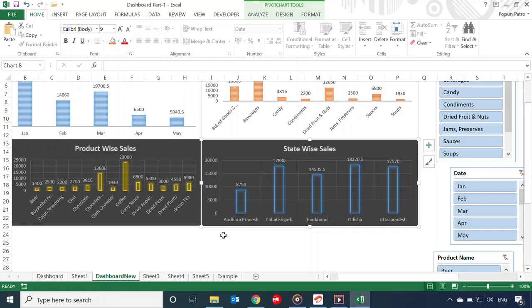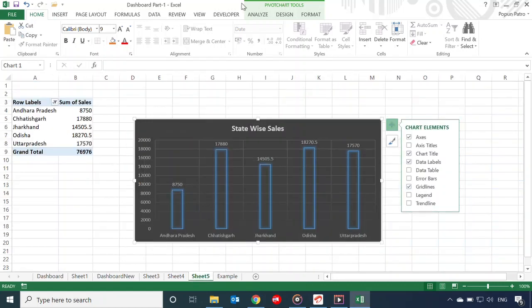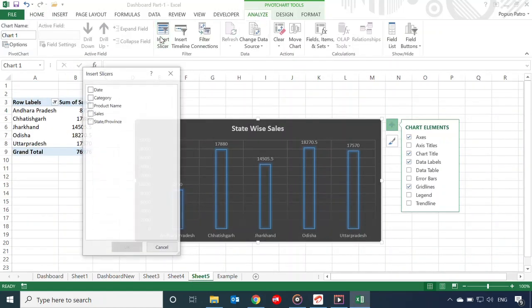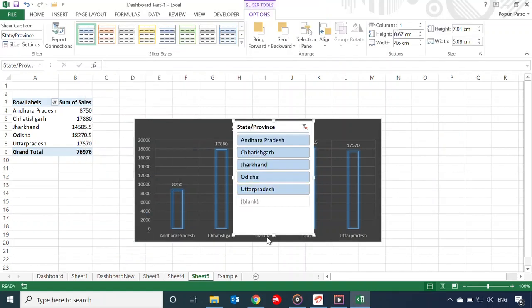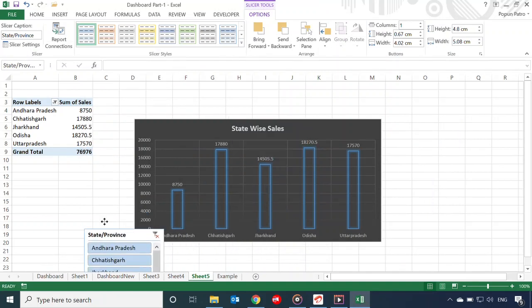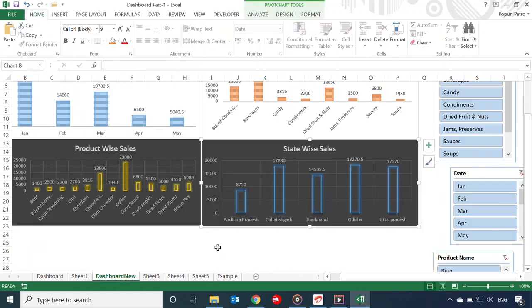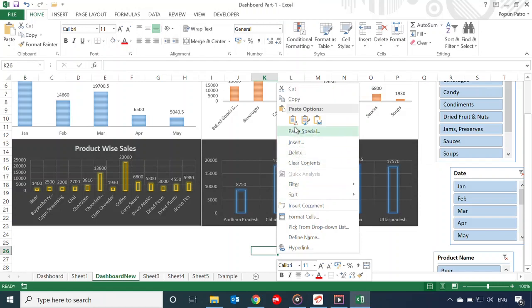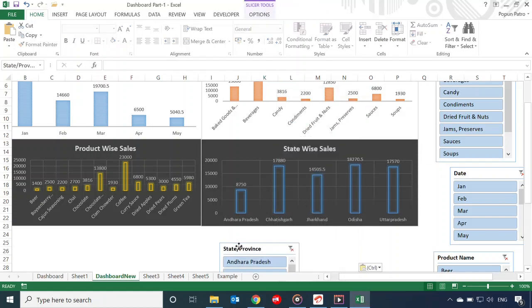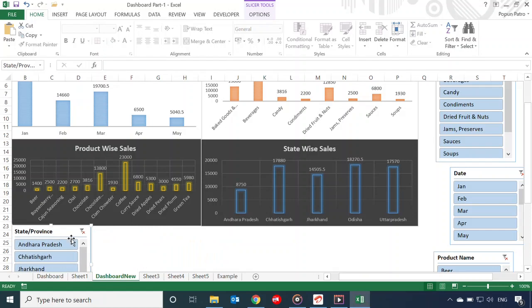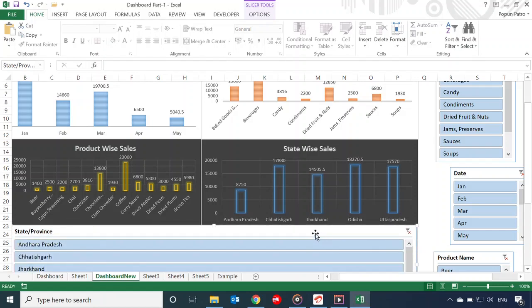Fourth step is button. Fourth button. Click over analyze, slicer, state. Okay. Now this is also created for you. Now copy, new dashboard, paste. Look here. This is what your dashboard looks like.